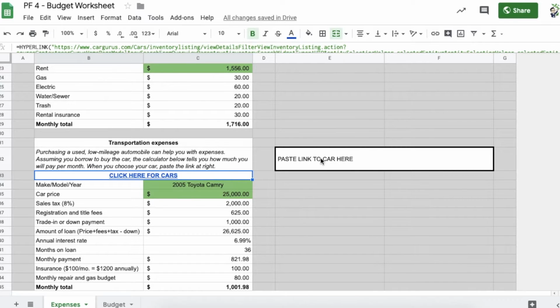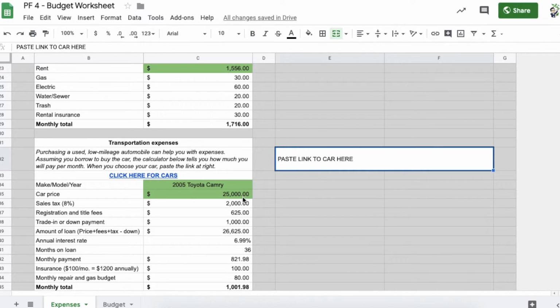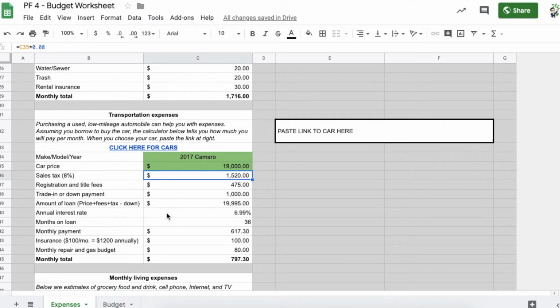So then paste the link. Once you find the car, paste the link here. Type in here, I want a 2017 Camaro. That'd be pretty sweet. And we'll say that it's only 19,000. It will automatically change these numbers for you. I'm going to tell you your interest rate is 7%. That's not uncommon for a young person. It's a 36-month loan. It'll tell you the monthly payments, insurance, and all that kind of stuff.